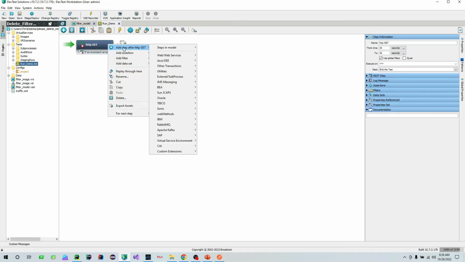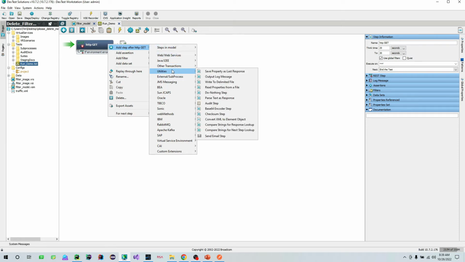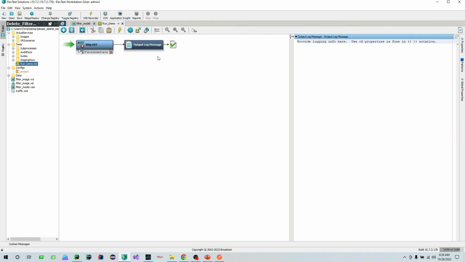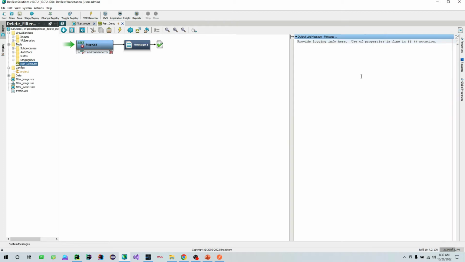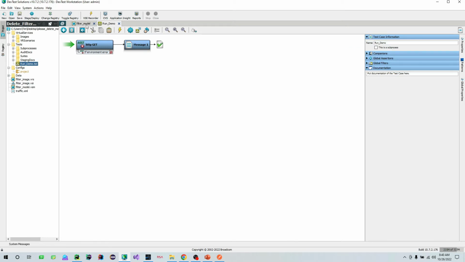So if you remember, I said you have these global parameters. What we're going to do is insert something fun just for testing. It is an output message. Okay, so output log message. And we'll just name this message 1 just for fun. Basically all it does is log something that you can see. So we can just say hello world. And I'll prove it. So we'll go ahead and save it.